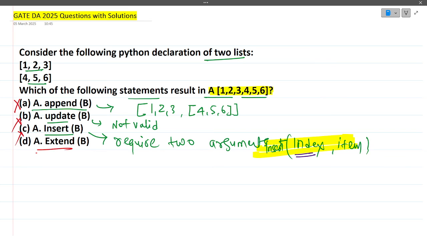But if we talk about option D, A dot extend, then this extend is going to add the elements of this list B individually to A. A is already having 1 2 3, and we are using extend. Extend means we want to extend this list. So whenever we extend, the new elements from another list come in individually like this. Thus option D is the correct answer, right? So that is the proper solution you need to know.